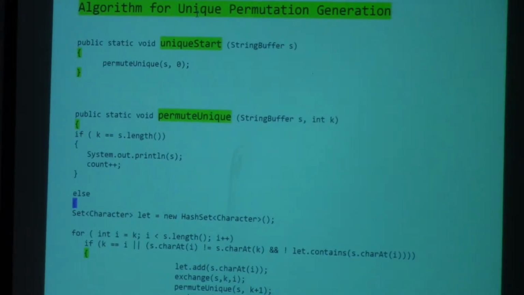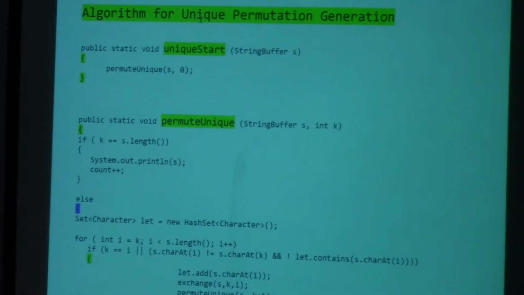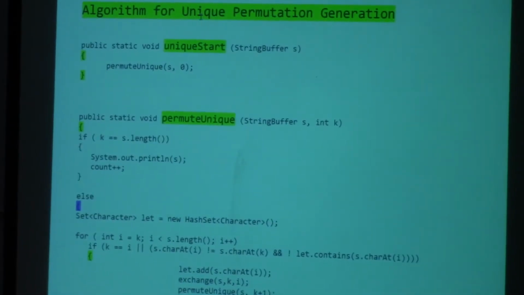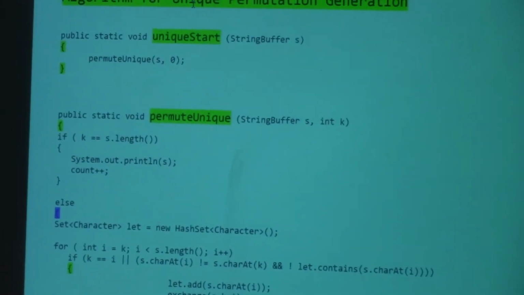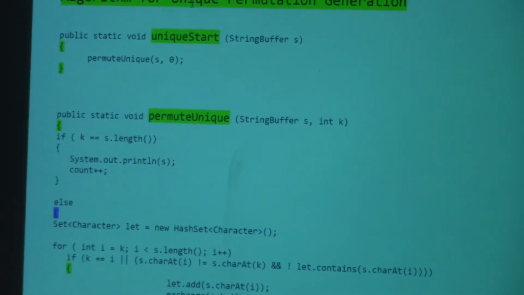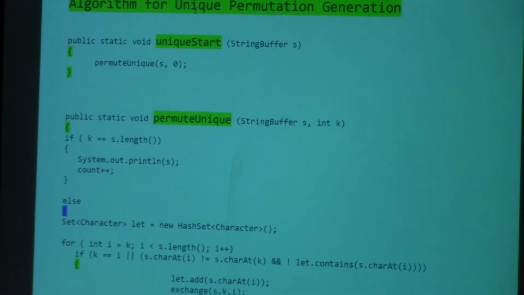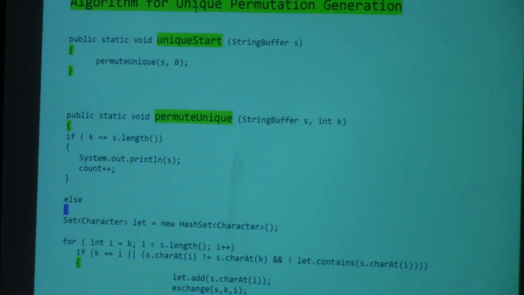So if K is equal to I, yes, then I'm going to go in, because I want to get all the permutations for a particular character. So for example, K is equal to I, TCAT. I want to exchange T with T, so I can get all those permutations. If K and I are addressing the same letter, I need those permutations once, because exchanging with myself is not exchanging with somebody else. So if K is equal to I, go ahead.